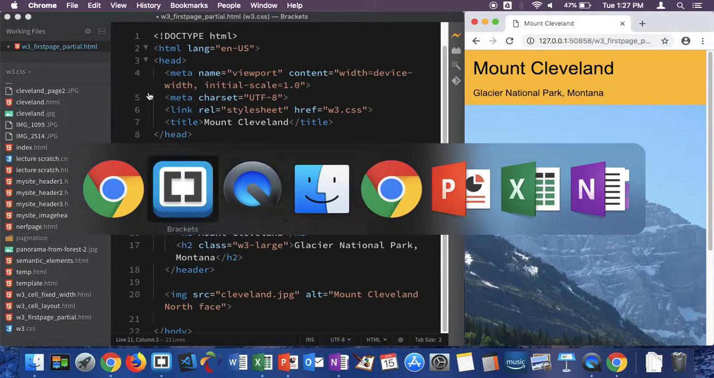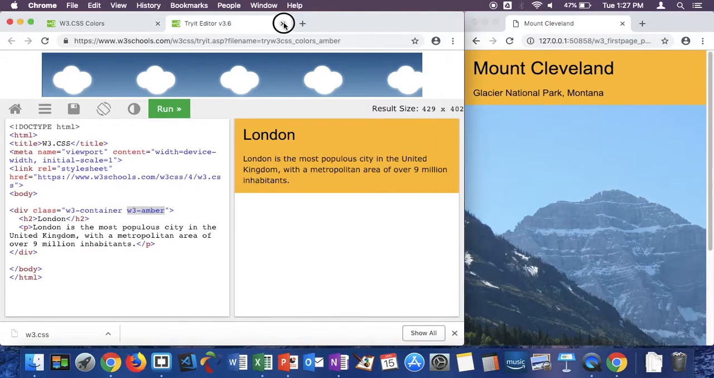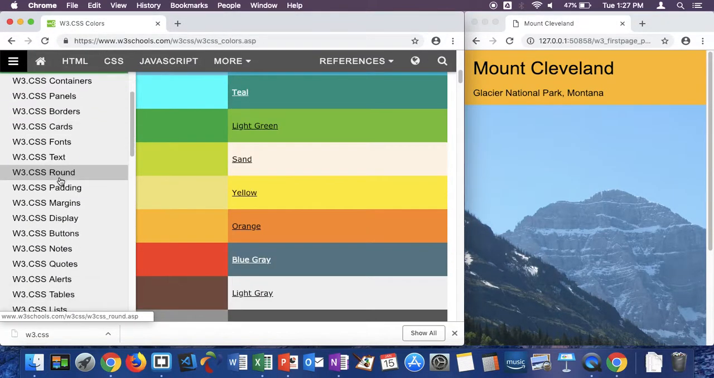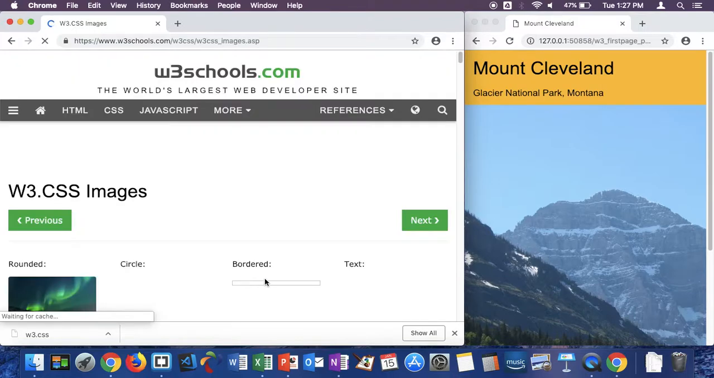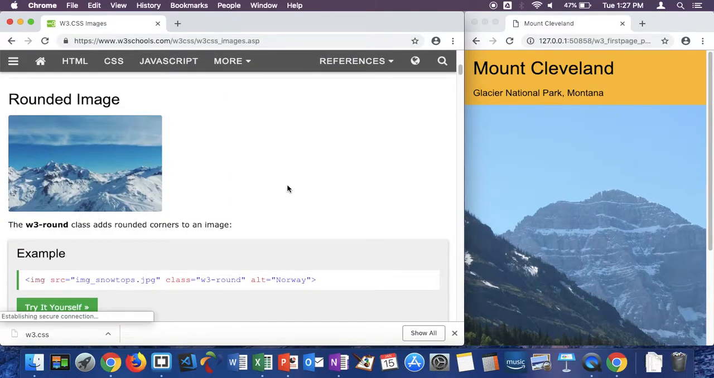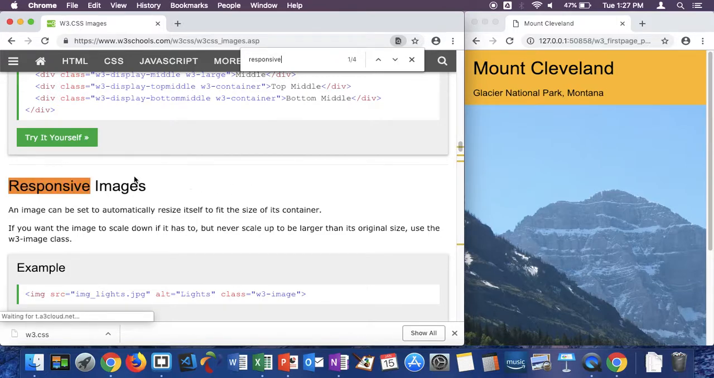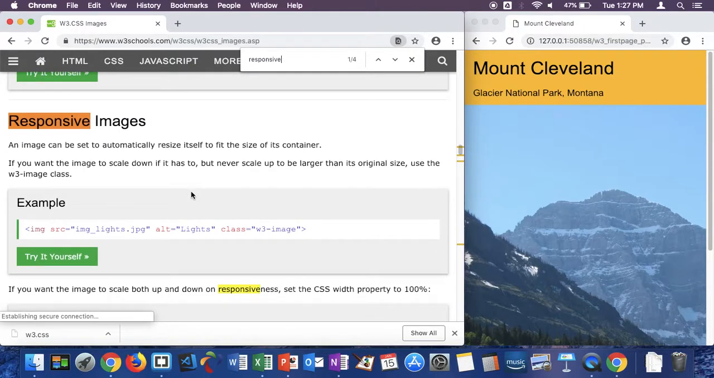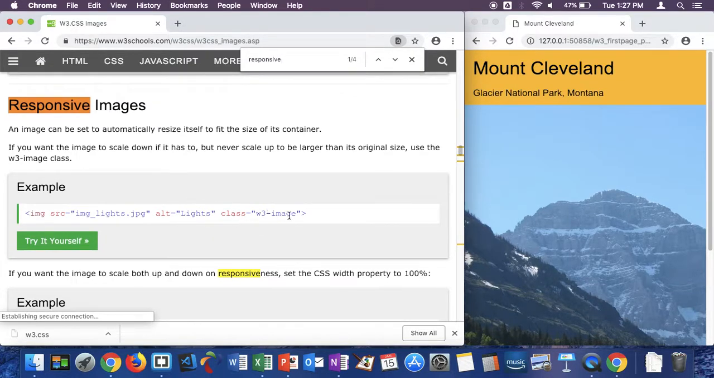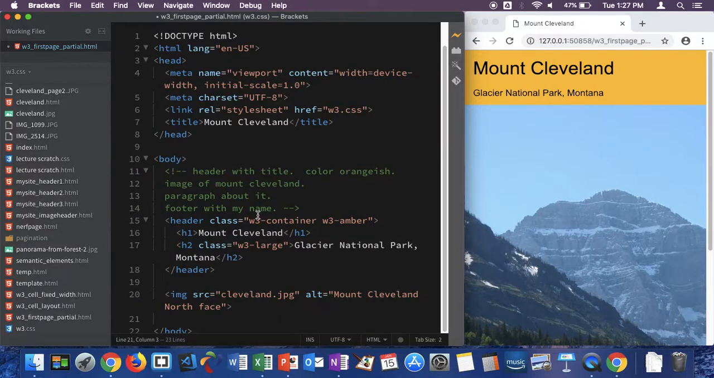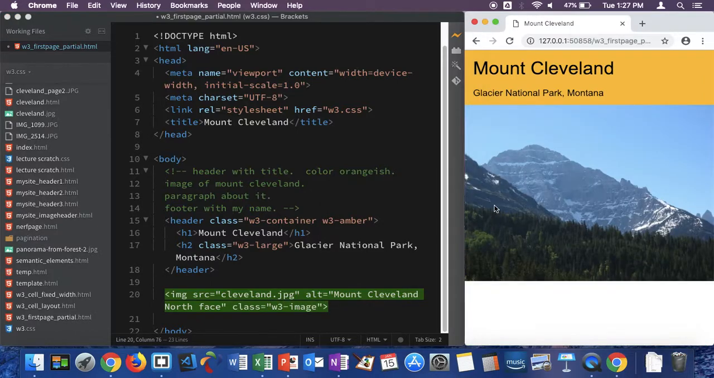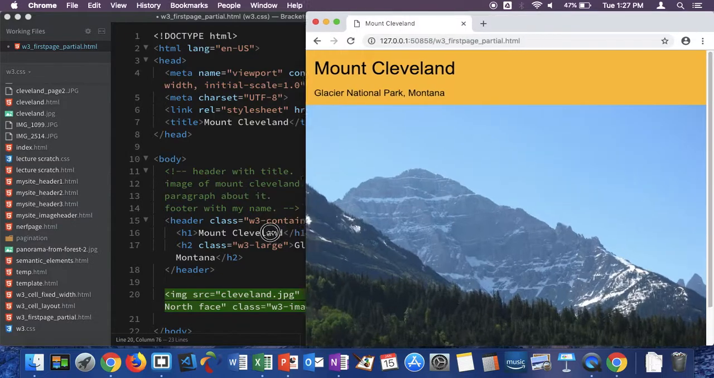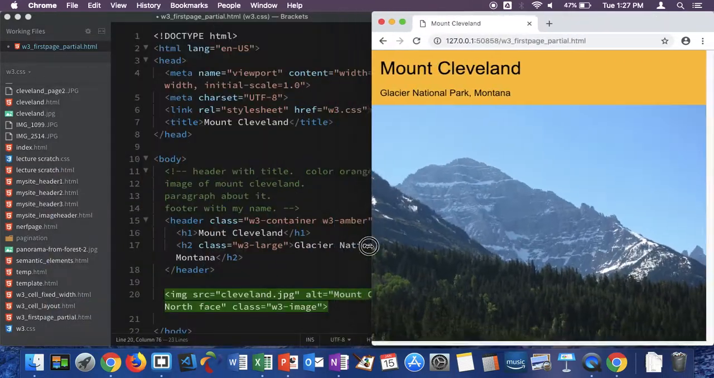The purely W3 CSS way to deal with that would be to go to the tutorials and look for images. I'm going to search for responsive. There it is, responsive images. An image can be set to automatically resize itself. That's what I want, and there's my class. Class equals W3 image. Okay, let's try that. Boom, resizing image. Okay, so that's great news. That's working out really well.